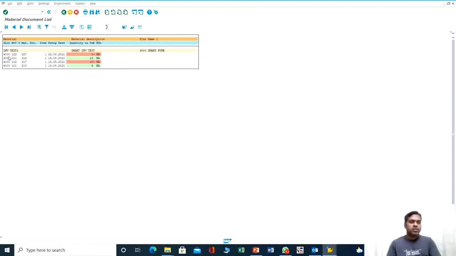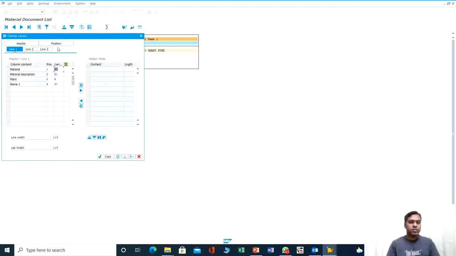Okay, so currently only some of the fields are available in the report. But I want some more fields to be part of my output report. So if you want to add those, you need to go to this icon. This is the display variant icon. Click on that, you will get this window.